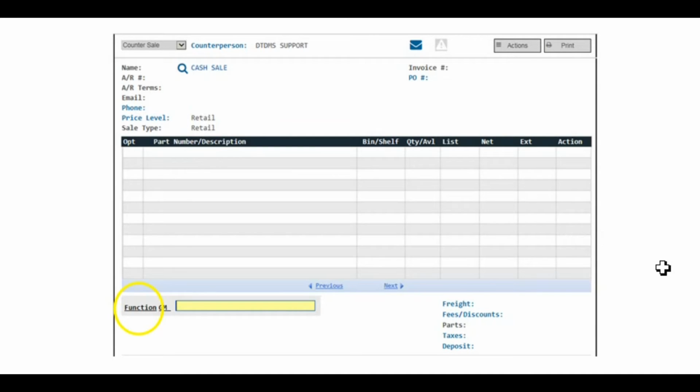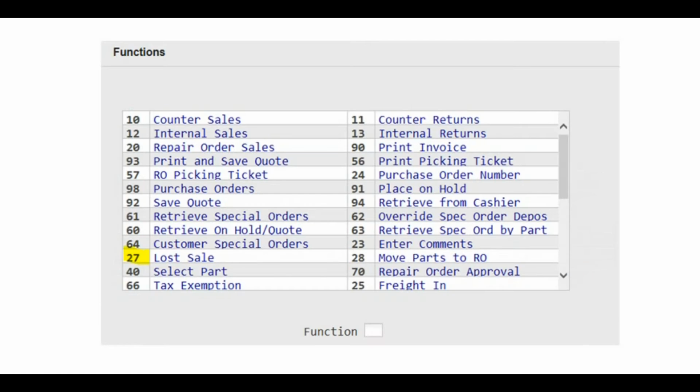So a lot of guys just leave a quote screen up, and when they're looking to inquire on parts, they pop it in there. When they're ready to post the lost sale, they go to this function area right down here. They click it, and 27 is our function that's going to post the lost sale. So it's one of those things you've got to kind of work out a little process in your store.